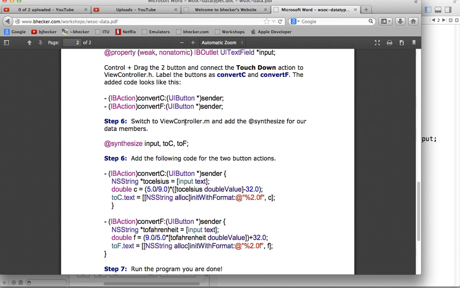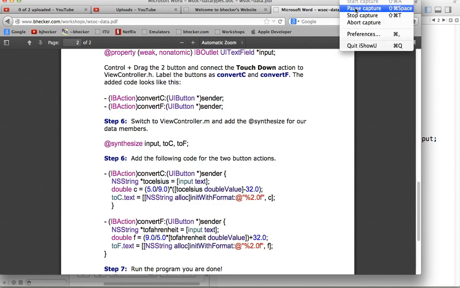Now I'm going to switch over to the ViewController.m file and modify that one. Is this the attendance person? Oh, perfect. Let me just pause my video.